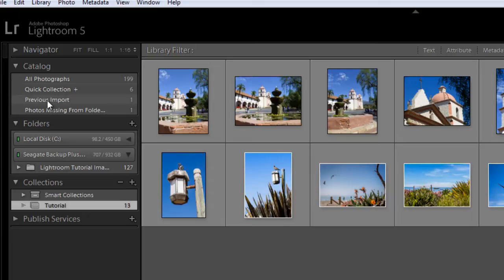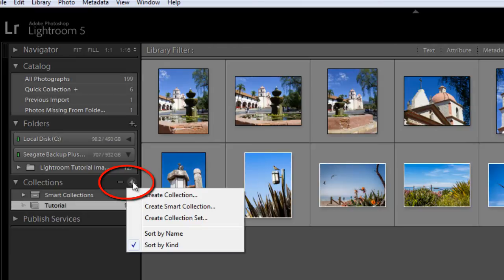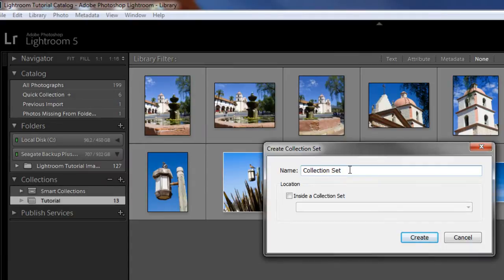So let's start by creating a collection set, because I want you to know how that works. A collection set holds other collections, just sort of how you can have a folder that contains subfolders, except collections are a lot more flexible. So let's create a collection set by clicking on the plus sign by collections, and then create collection set. We'll select that. And then let's name it Beaches Collection. And let's click create.